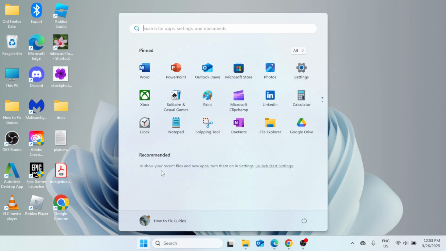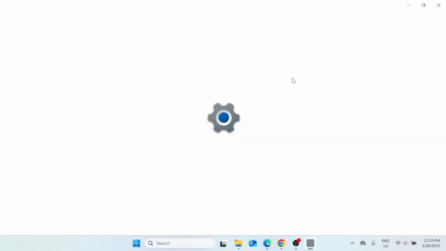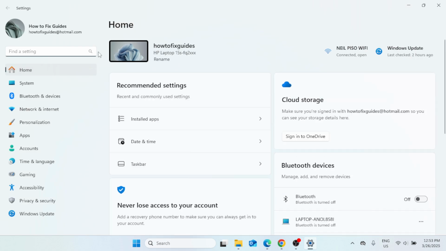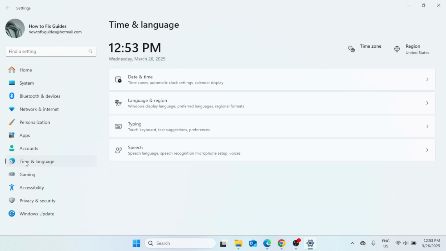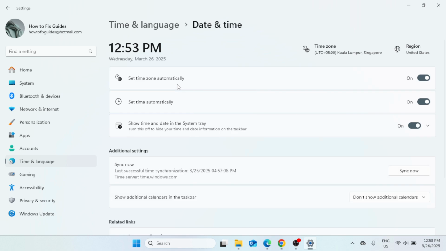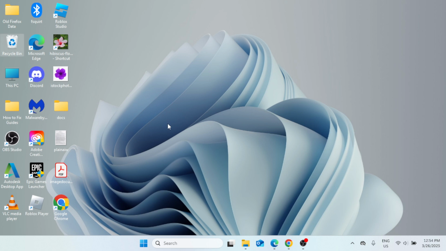Click on the Start button and click on the Settings icon. Now in the list of options on the left pane, you'll find Time and Language. Click on Date and Time. Make sure you have the correct date and time by clicking on the buttons Set Time Zone Automatically and Set Time Automatically. Also click on the Sync Now button to make sure you have the correct date and time. Once done, for the next method, we can also run the Windows Store Troubleshooter.